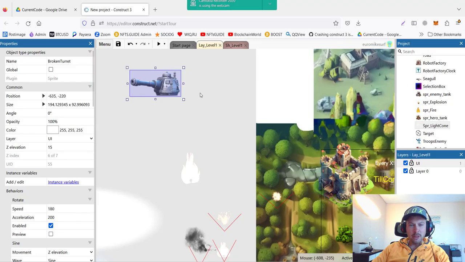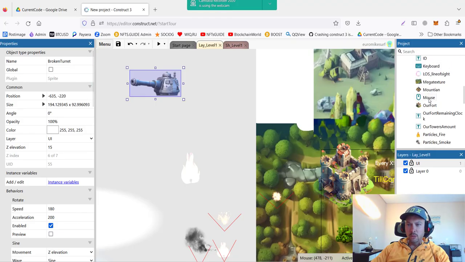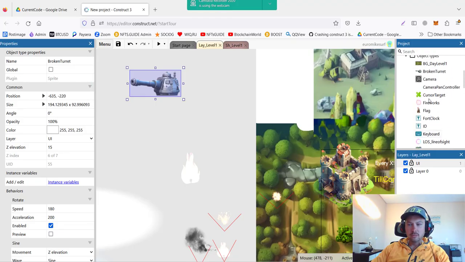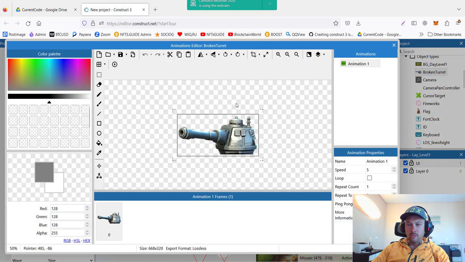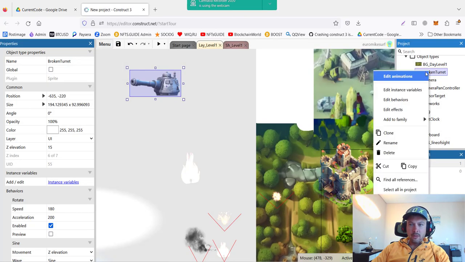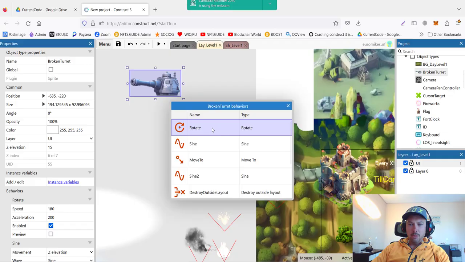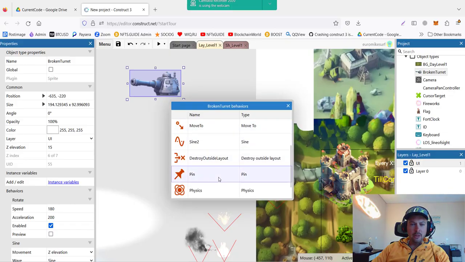So we have sprite broken barrel, broken turret. All right, we have behaviors: rotate, sine, move to, destroy outside layout, pin, physics. Physics I didn't use, but it's just an experiment.